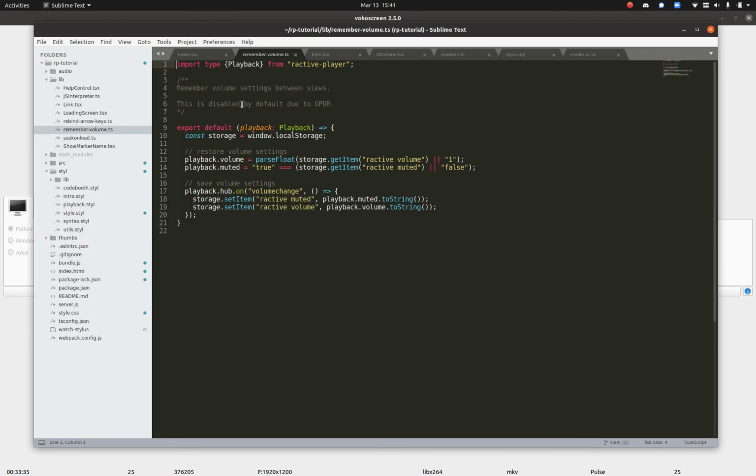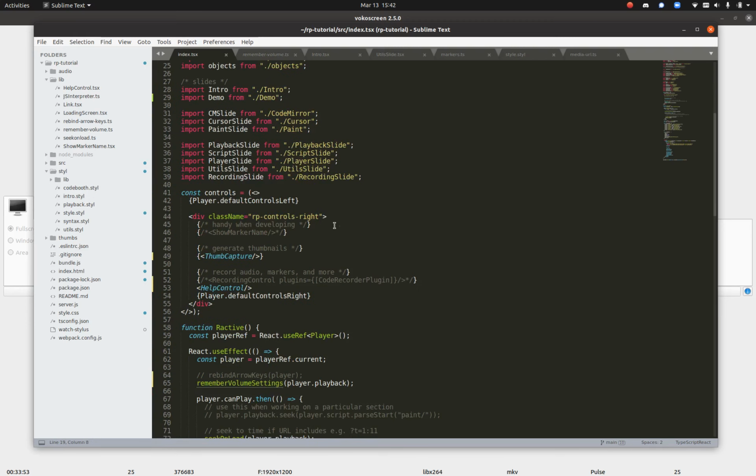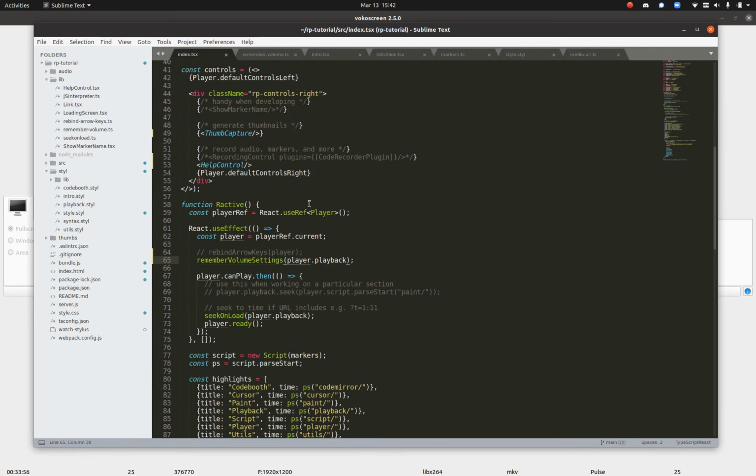The reason this was not originally on by default in the library is that in order to remember any sort of settings, you'd need some sort of local storage on the user's computer, and because of GDPR, you don't want to just have that on by default. So that's what this remember volume settings does.